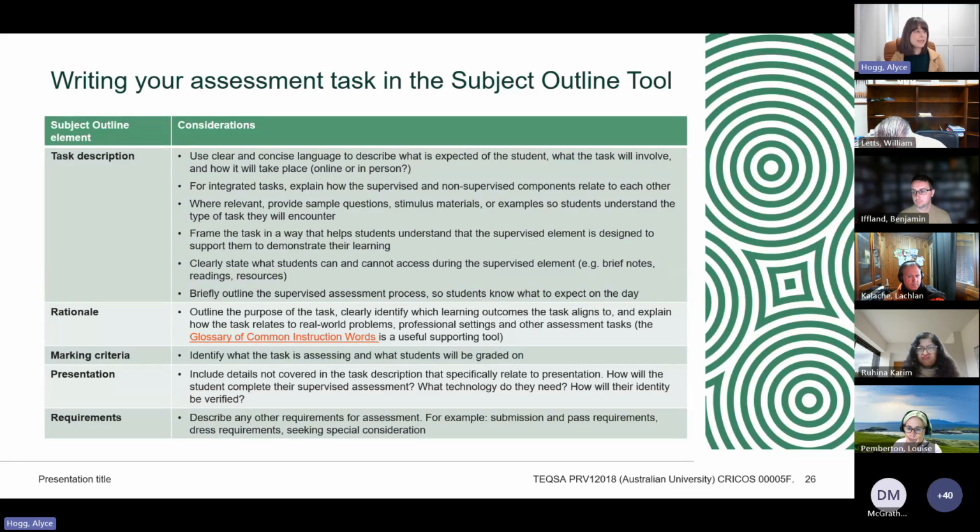For integrated tasks, explain how the supervised and non-supervised components relate to each other, so it doesn't feel like they're two disparate tasks despite being integrated. It's really useful for our students to have that understanding, and important to recognise that they won't necessarily make those connections themselves. So sometimes we do need to ensure that communication is wrapped around the task description and in class as well.